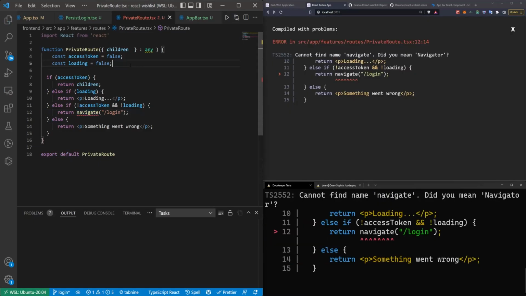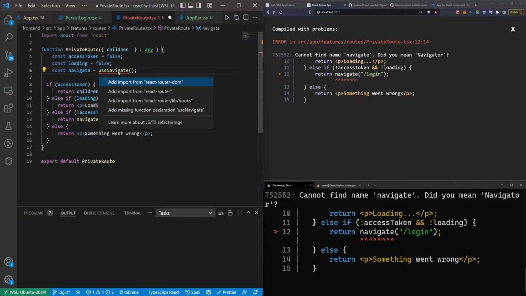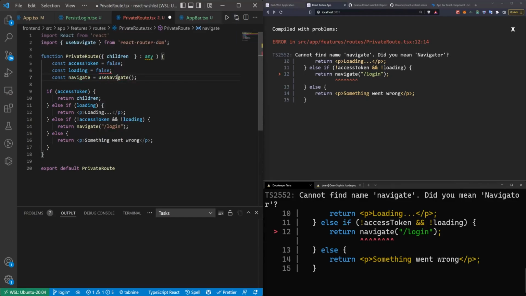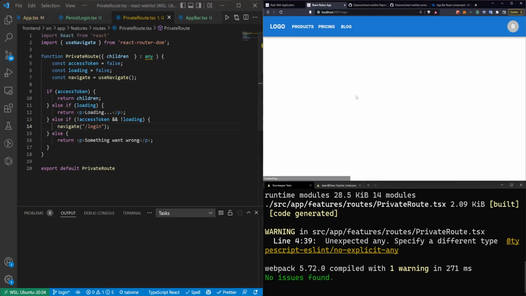/login. And then you come up here and you say const navigate equals useNavigate. And of course you need to import useNavigate. So you Control dot, import it from React Router DOM, you hit save, and you don't actually need to return navigate. So now you can see it sends us to /login. Well, I mean, this is a tutorial for Ant, so you can't read it, but this is where it sends us.